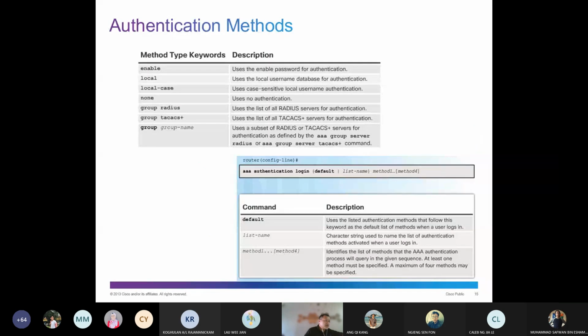Okay, there are several methods of authentication. You can see this is the syntax. You will notice you need to configure this: aaa authentication login, and then, later we'll see an example, you say default, either default or you give a name. This is one option. So basically you will type aaa authentication login, and then default, or we can define a name.